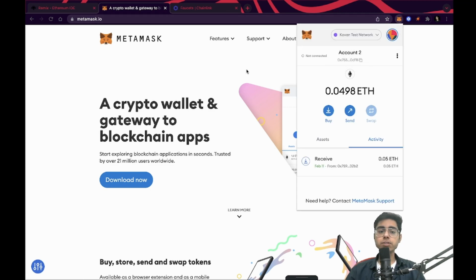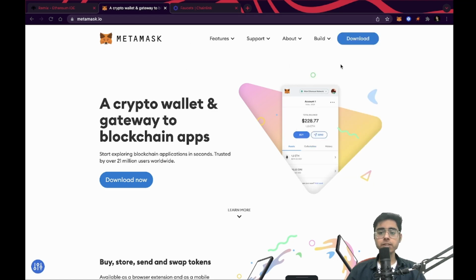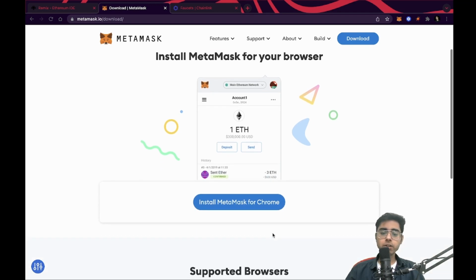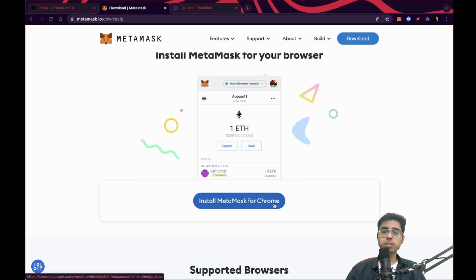But first of all, how can you install the Metamask wallet? It is very simple. I'm on the metamask.io website. Just click on download now, and over here just click on Chrome. As you click on install Metamask for Chrome, your Chrome extension will be installed.